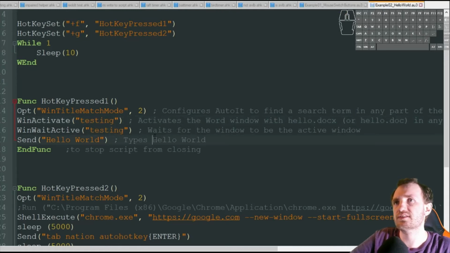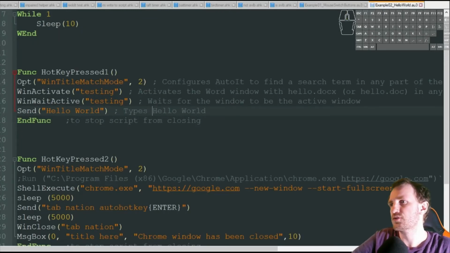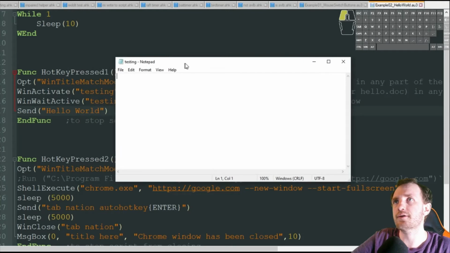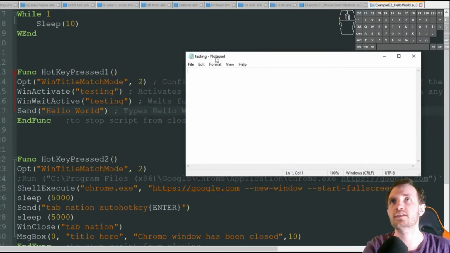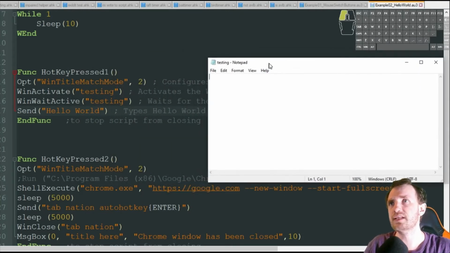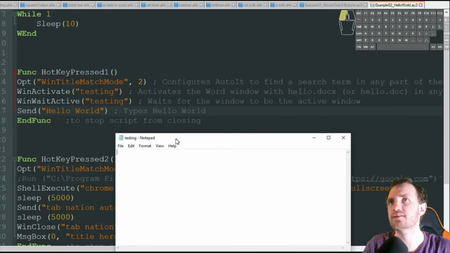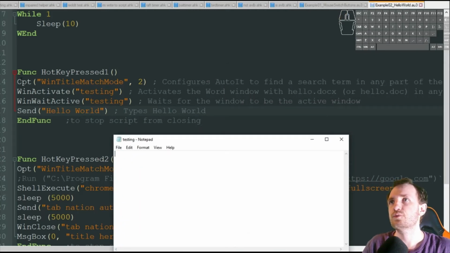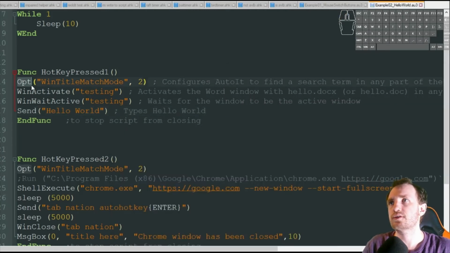This is just going to be a simple hello world. So where's that document? Here we go. So I have this document. It's called testing, and it's in just basic Notepad, nothing too crazy. So what we're doing is we are doing an option, like a setting for your script, basically, and that is SetTitleMatchMode equals 2. You might recognize this pretty easily from any of my AutoHotkey videos you watched, just because I use this a lot.